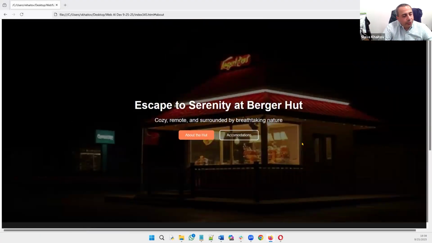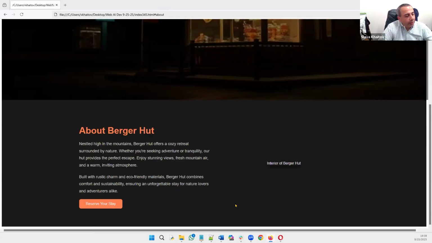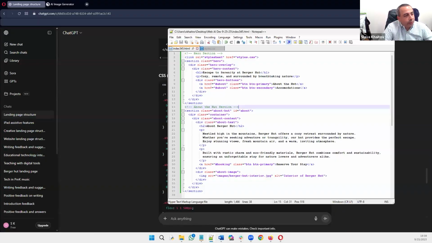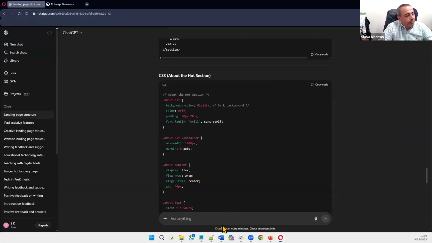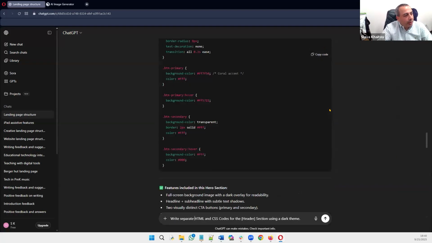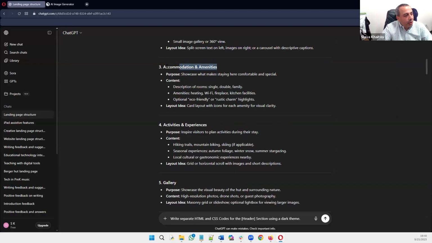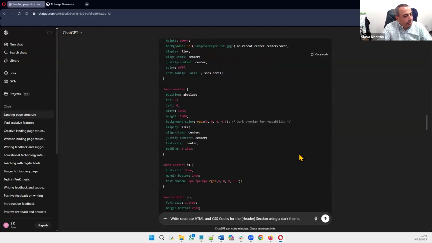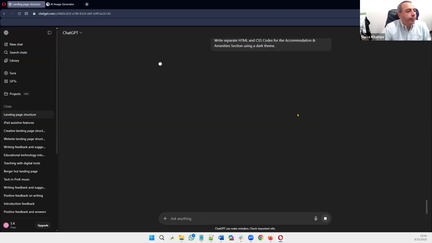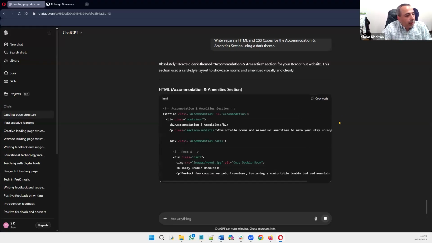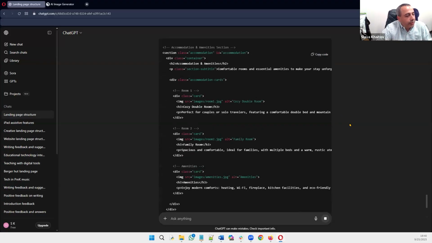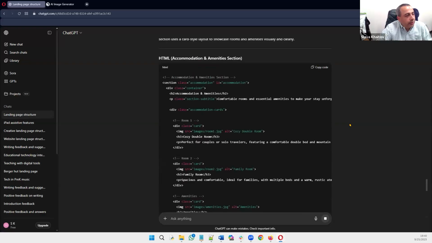Okay, accommodations is too early to test because we don't have that page yet. And that's what we are going to do next. Back to ChatGPT, modifying my prompt. What I want to do is take exactly the name of that section from my first prompt result, and wait for the HTML and CSS codes to be generated. So I can copy HTML again.